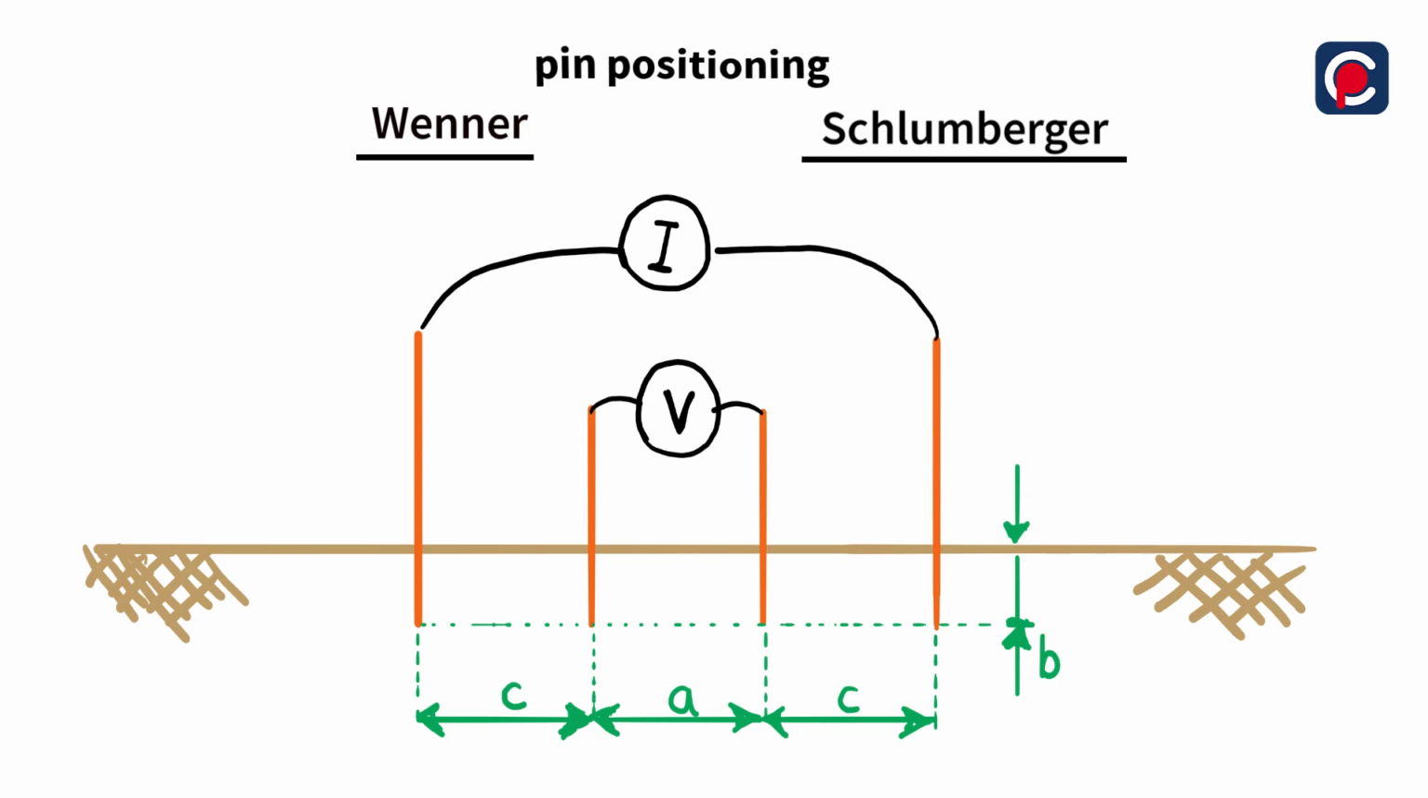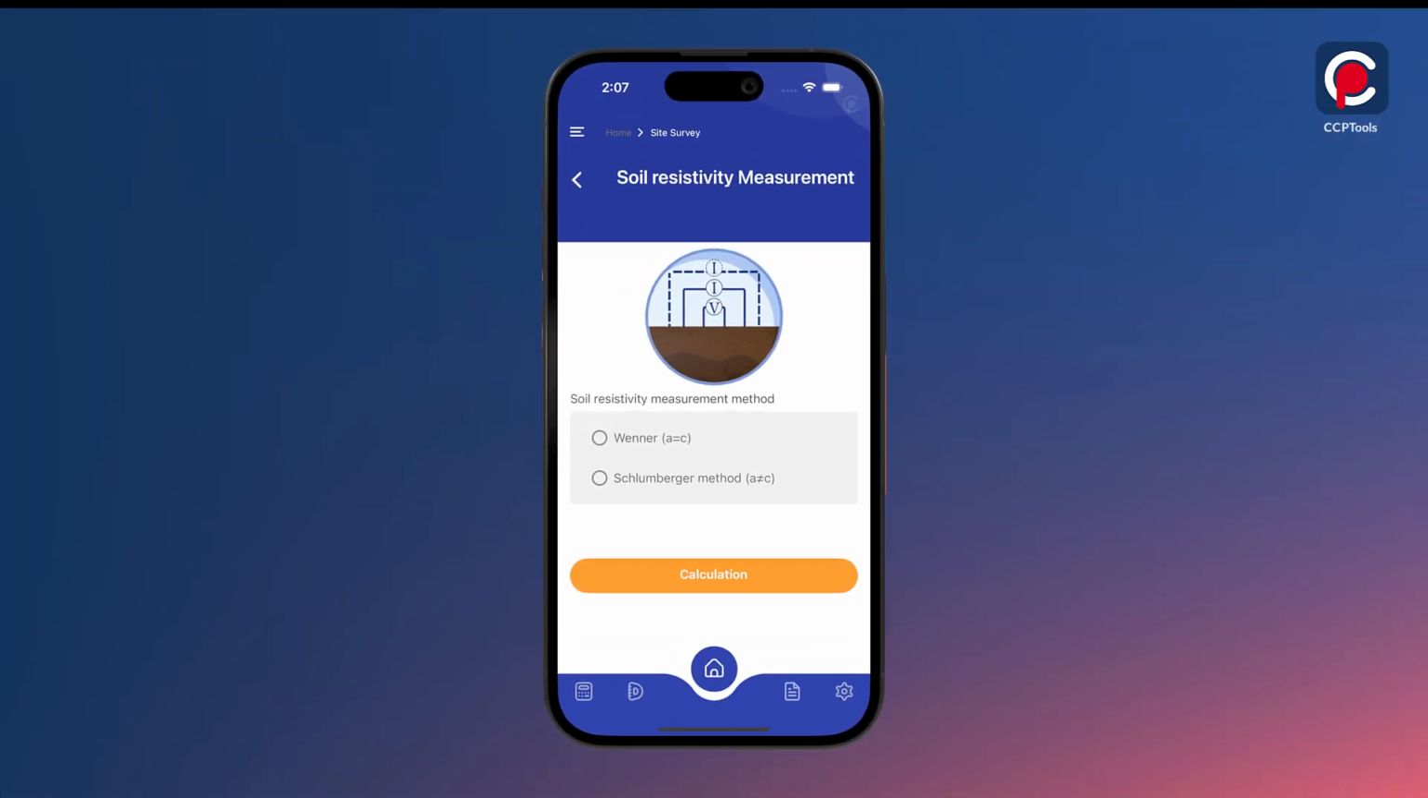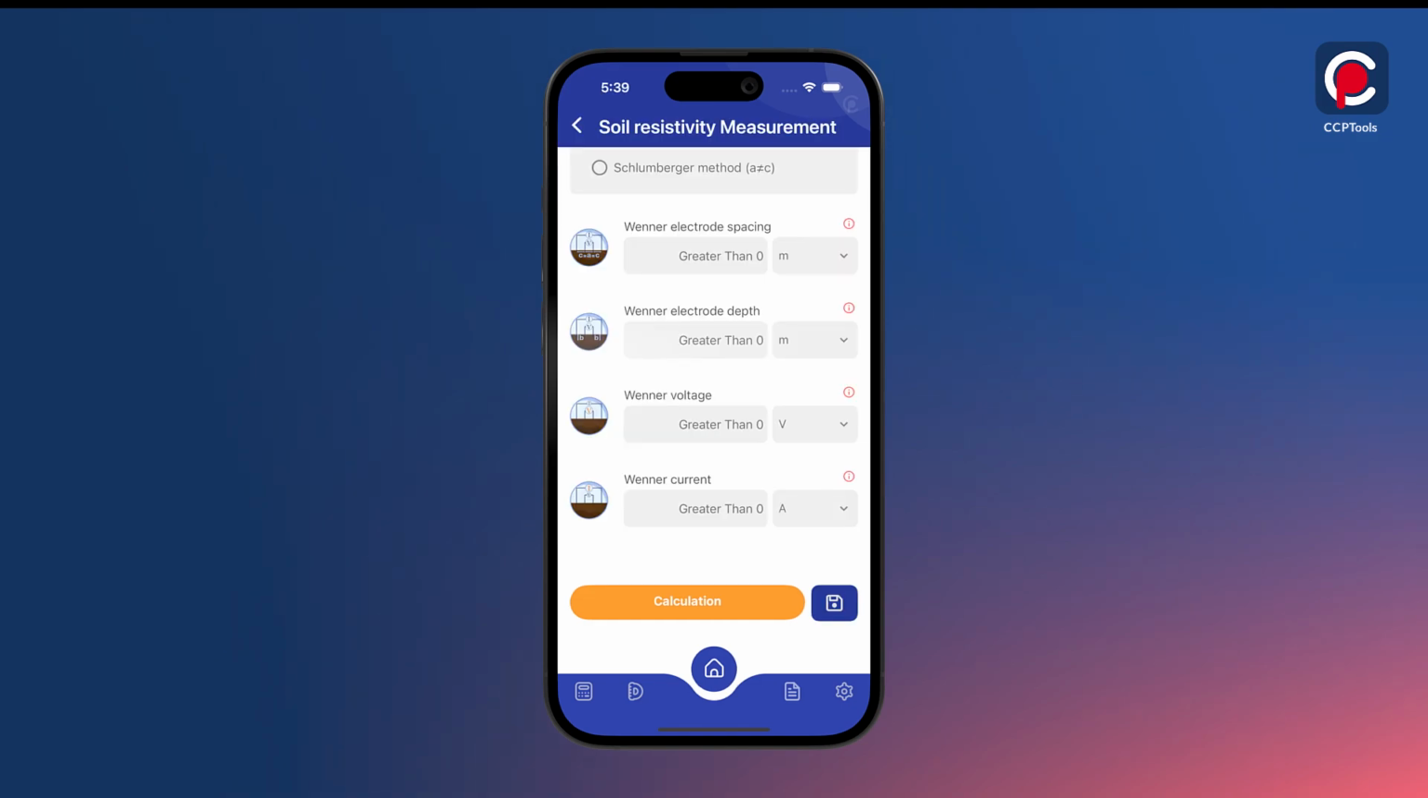In the Wenner method, A equals C, so all 4 pins are equally spaced. In contrast, the Schlumberger method has varying distances, with A not equal to C. The Wenner method is more commonly used, and we will demonstrate it here. When you select the measurement type, such as Wenner, the required inputs appear.